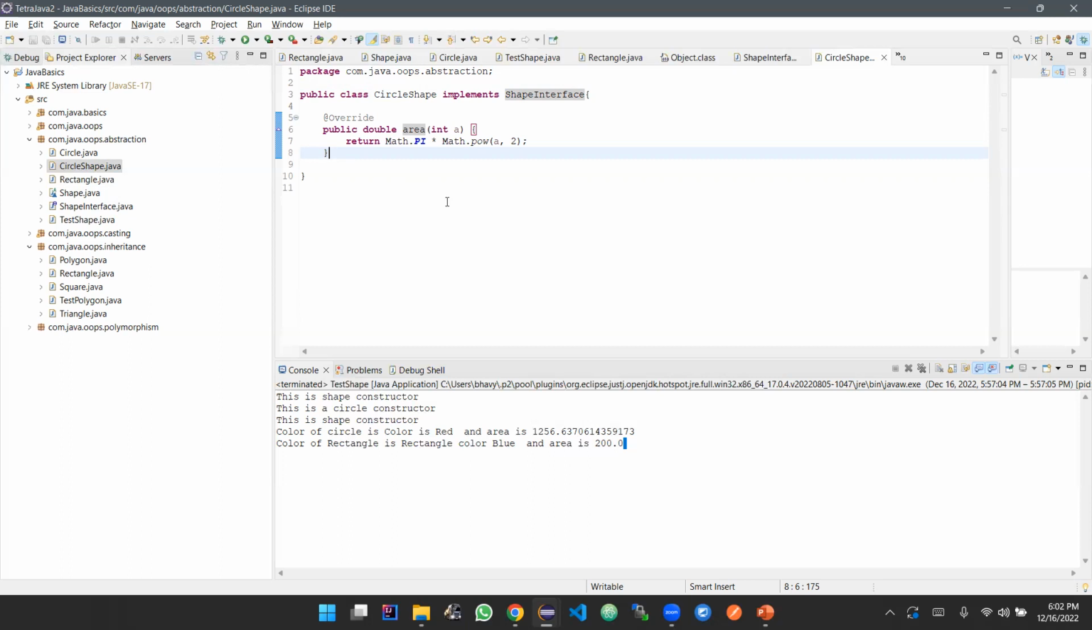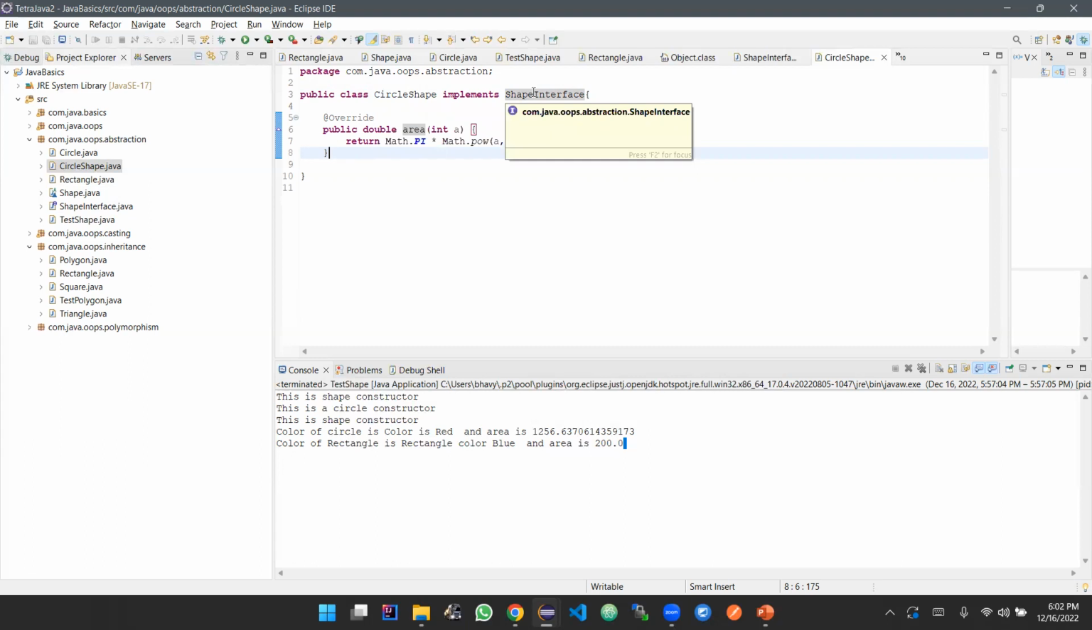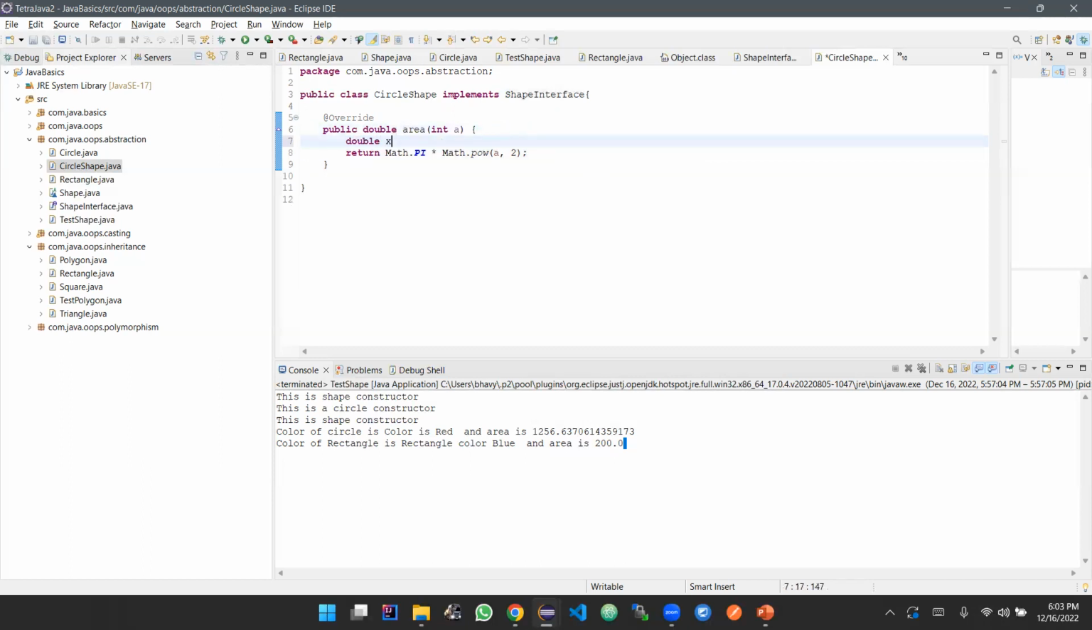Once, can you click circle shape, that interface class? Shape interface is the interface class, right? Yes. But our class name is circle shape. Okay. Your return type is double, right? Yes. Since it's confusing for you, double x equal to. Now is this fine? Yes.